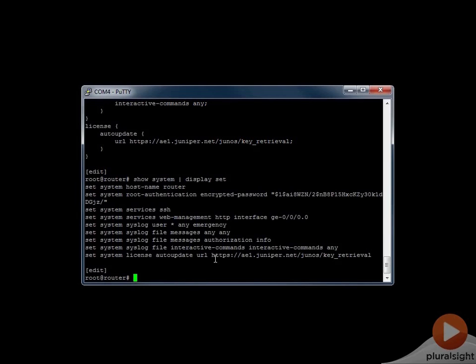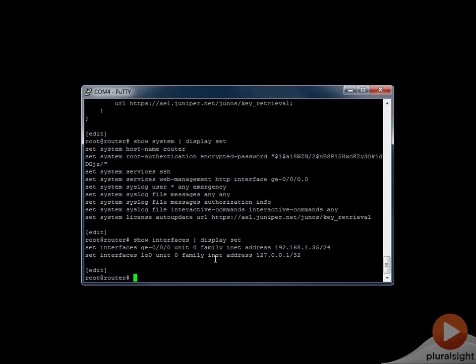Another way you can do this is show interfaces. We use the bar, display set. This will show us all of the commands that we have entered for interfaces under the interface hierarchy. So we have the GE000 interface, and we see that the address has been configured on this interface. We also have the loopback, and that's there by default.